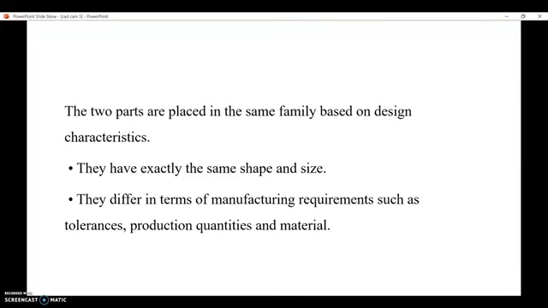Suppose two parts are placed in the same family based on design characteristics. They have exactly the same shape and size, but they differ in terms of manufacturing requirements such as tolerance, production quantities, and materials.